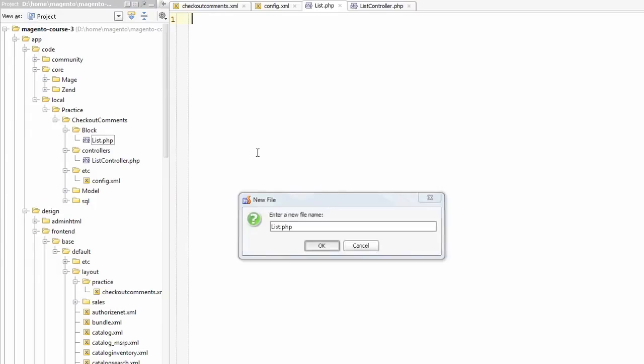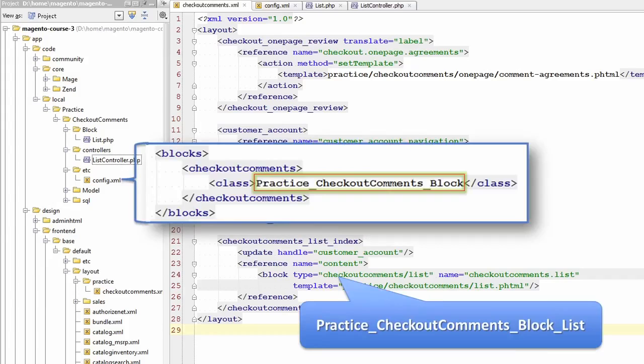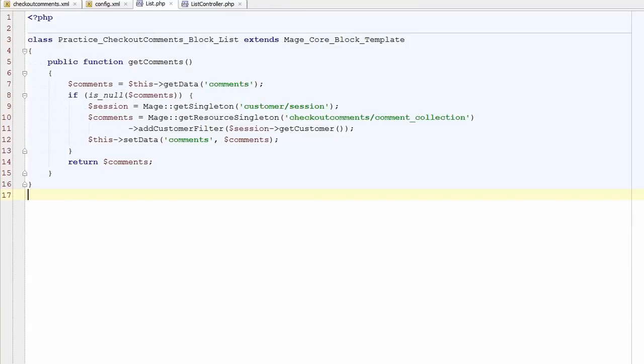In our layout update file, we specify the type for the block as checkoutcomments/list. Based on what we have specified in the config.xml file, this type now points to the class practice_checkoutcomments_block_list. So let's create this class. We'll need one method in the class. Let's call it getComments. Verify that your class declaration is correct, and add the code for the body of the getComments method to match what you see here on the screen.